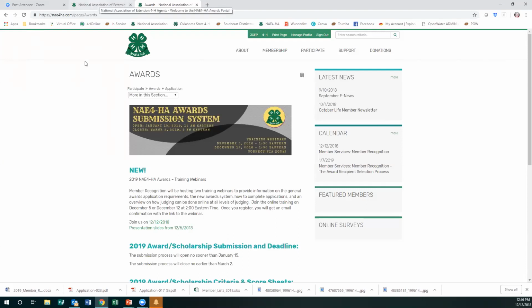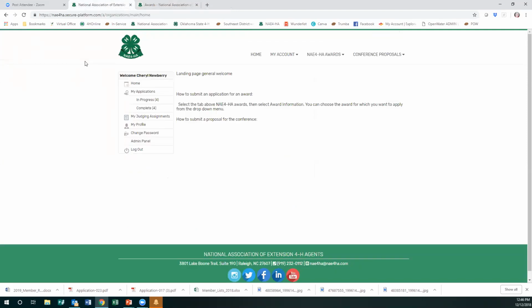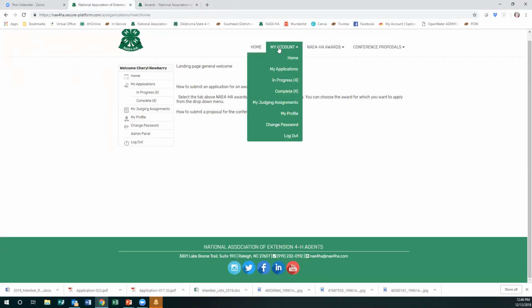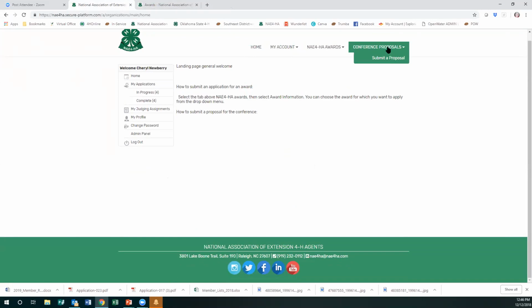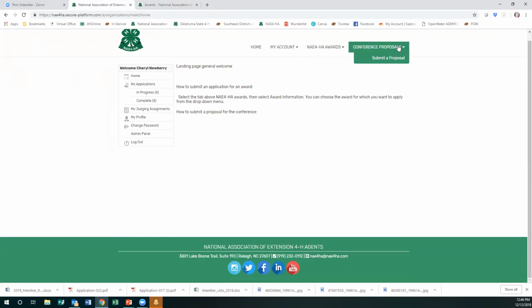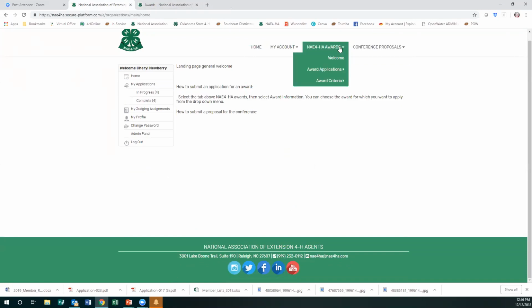Okay, I'm going to switch over to the award system. This is what the website will look like when you click on the link from our awards page. This is what the home page looks like. As you can see across here, the menu bar has our NAE4-HA Awards section and the conference proposal section. So you can see both of these systems are in place in this one Openwater system.